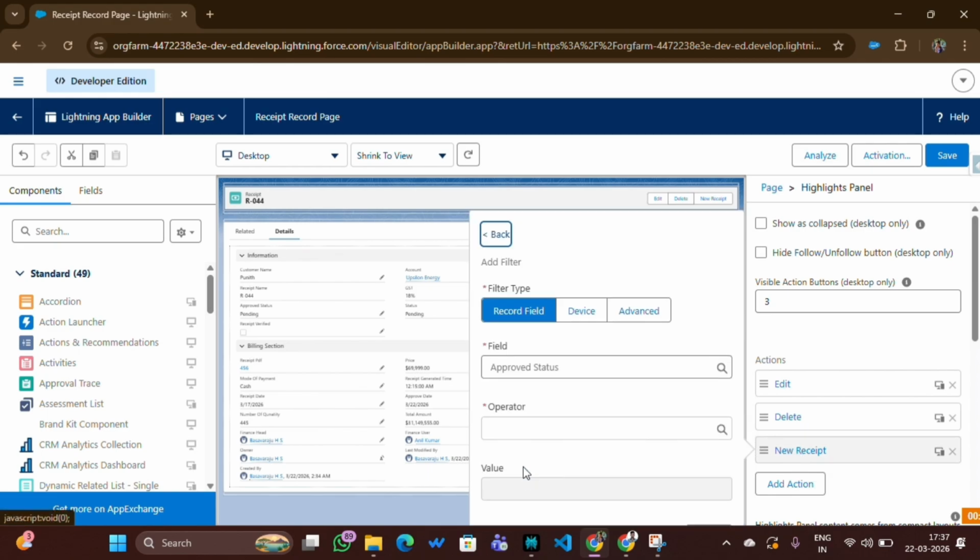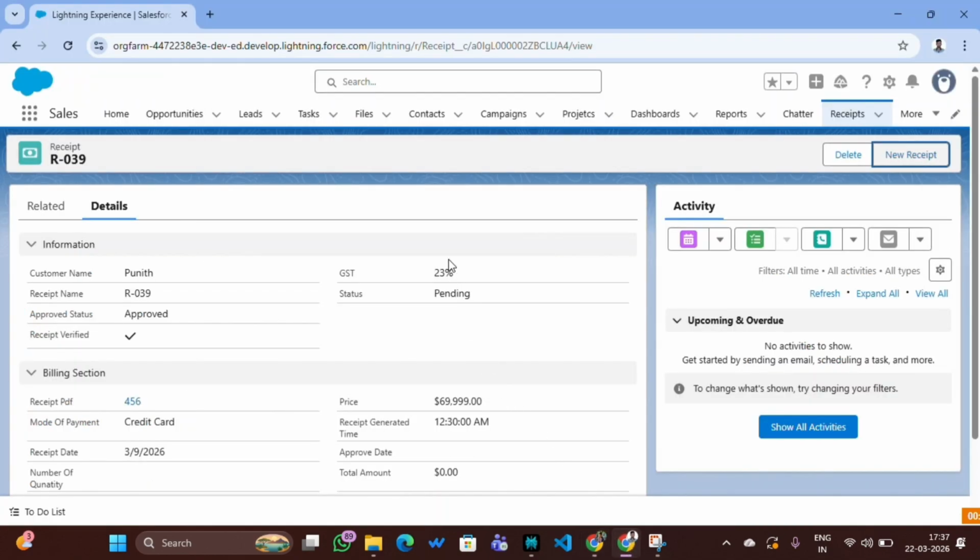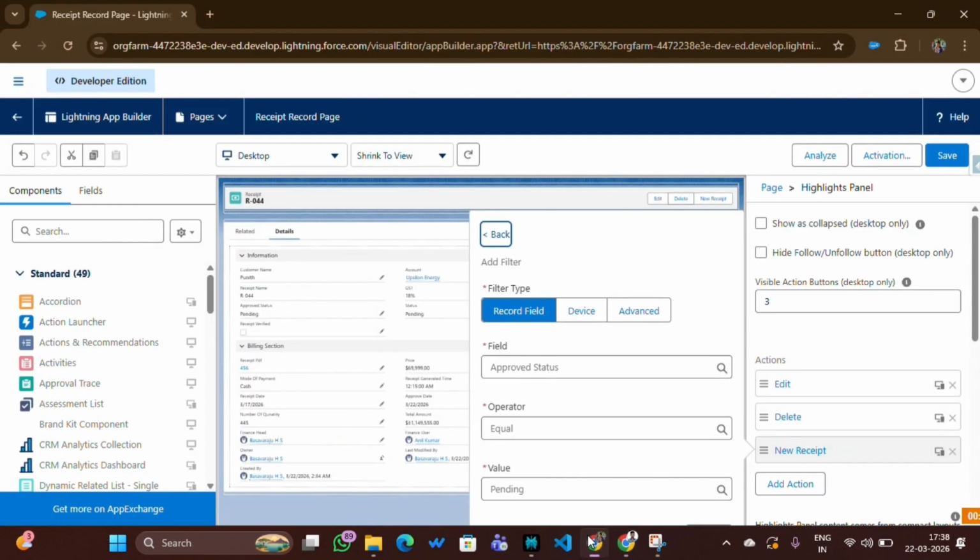Click on Add Filter. Before applying the filter, I need to show how it's currently visible to that particular user. Now I log in as the finance user. You can see if I open the Receipt object, I can see the New Receipt button. So I need to hide this button from this user. This is my requirement. So again go back to admin. Now I will add that particular filter.